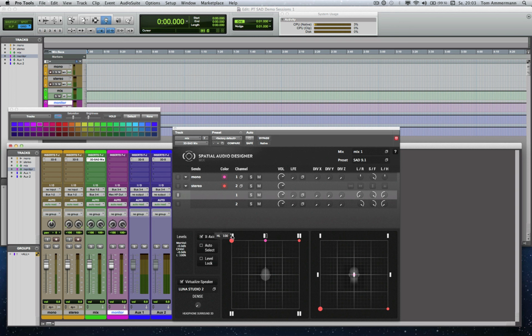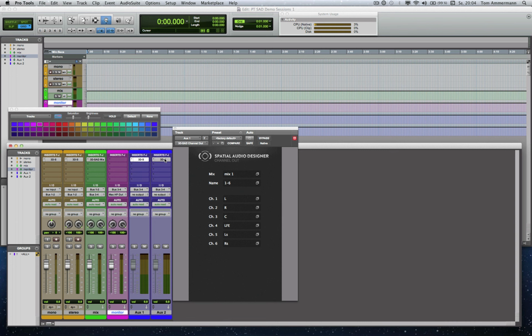And here, with the mouse over the speaker icons, you get the information about available speakers. So if you have connected your speakers to the channel output module tracks, you're ready to do 3D.